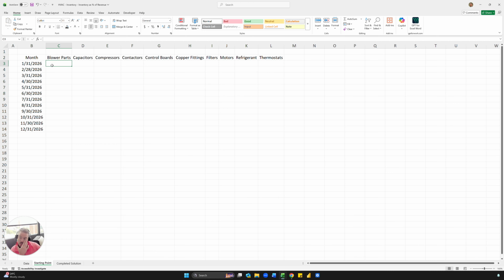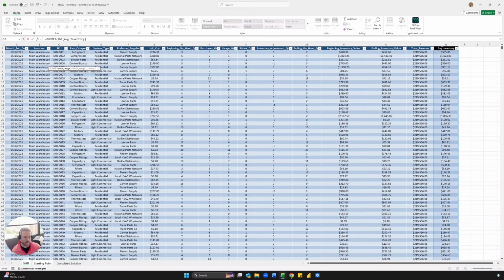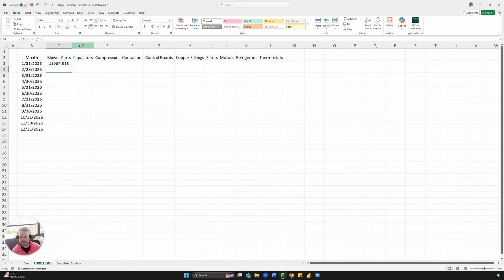Okay, so now what we want to do is get the sum of the average inventory by part and then by month. So sum the average range if the parts category is a blower part and if the month is January 31st. And so that function is SUMIFS. So sum average inventory here if the month end date here, comma, is B3, it's in cell B3 on the other sheet, comma, and if the part category here, comma, is C2, right? So C2 is right here.